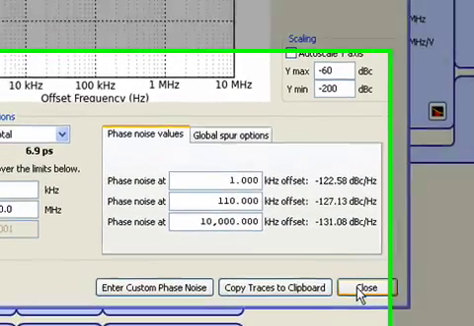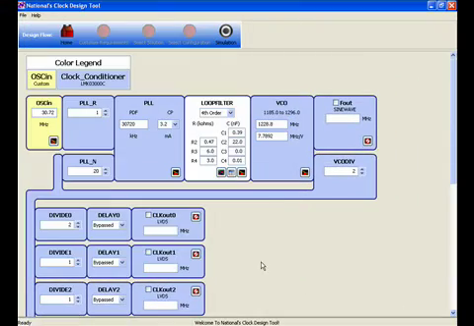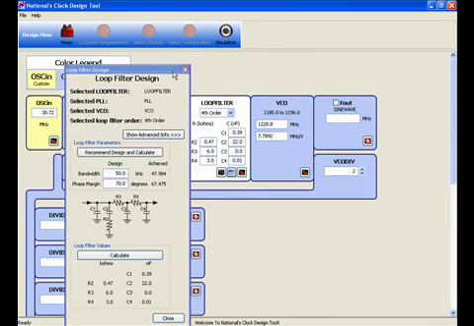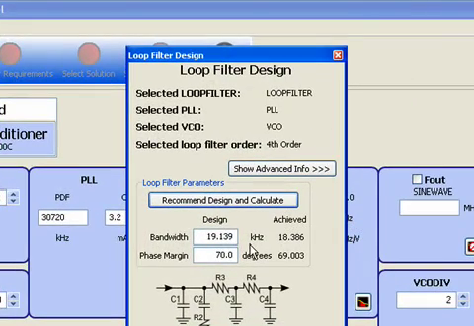So now I have this. Now I can analyze all the properties of this here. But let's try some other things. Now that I have this new noise source, we talked about loop filter design in another video, but if we go recommend, design, and calculate, you'll see that with the noisy reference, the loop bandwidth is going to change, because it's trying to design for optimal jitter.